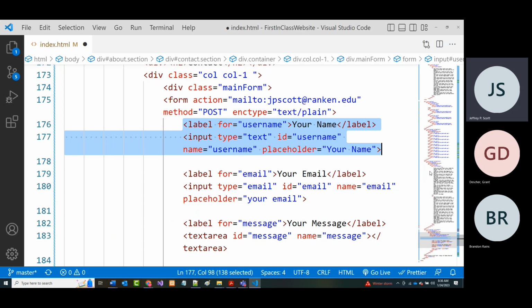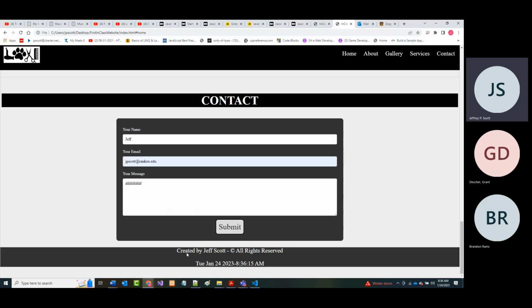All right. There's also a placeholder in there that says your name. And you may or may not have noticed that, but that's this. So in other words, when I remove all that, it says your name. That's the placeholder. So there's a placeholder for the name. There's a placeholder for the email. We could have put one in for the message, but we didn't.